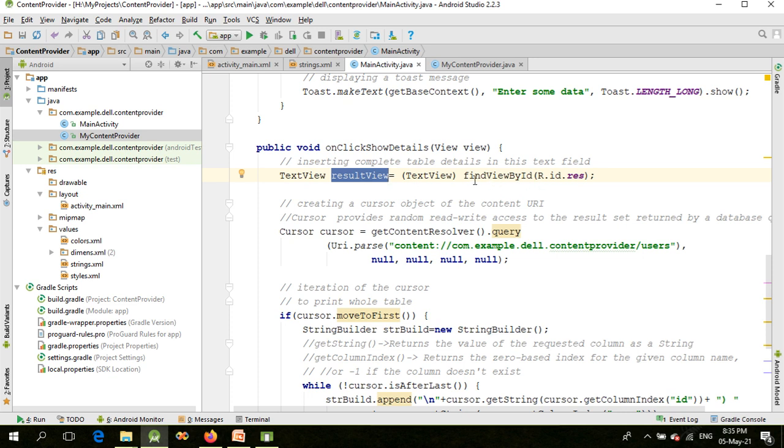the resource or control which we have defined in the layout file, activity_main.xml. So findViewById accepts R.id.res. R means it resides in the res folder. Id means it reflects the id of that particular resource. In this case, the id of that resource is res.